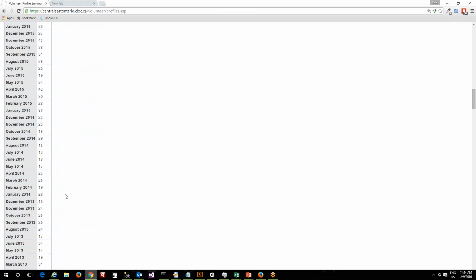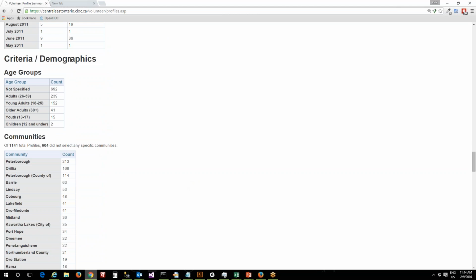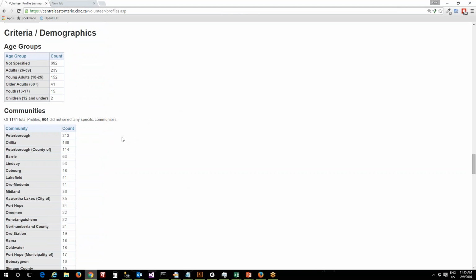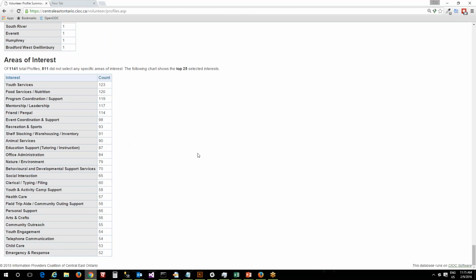So not only do you have statistics about how many people, which is what all of this is, way down at the bottom we have this criteria demographics section, and this is the one that's important. It's going to tell you, for those that have elected to share the information with you, so keep that in mind, this is not everyone, this is a portion of people who have self-selected to tell you about what they're looking for. You can determine whether they are searching for a specific age group, which community they're looking in. Okay. Ooh, that's a lot of communities. And what their areas of interest are.